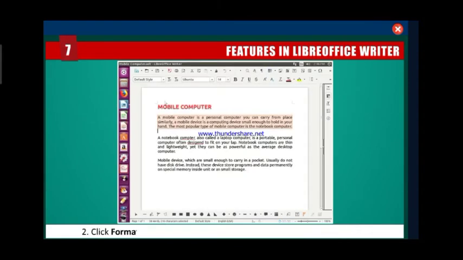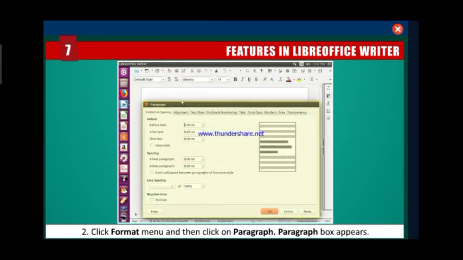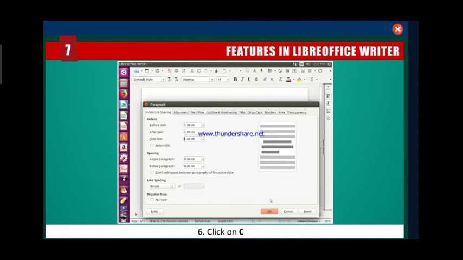Click on Format menu. Click on Paragraph. Paragraph box appears. Click on Indent and Spacing tab. Type the indentation you want in before text box or after text box. Or you can use up and down arrows also to set indents. This area shows the sample of indents. Click on OK. Writer applies indentation to the selected paragraph.